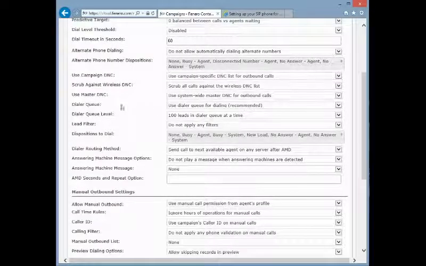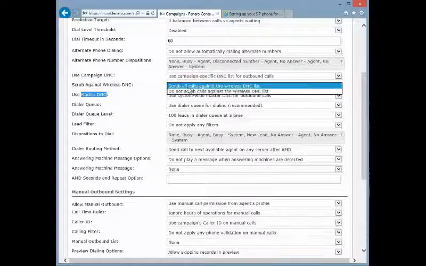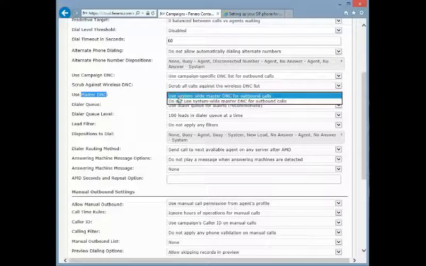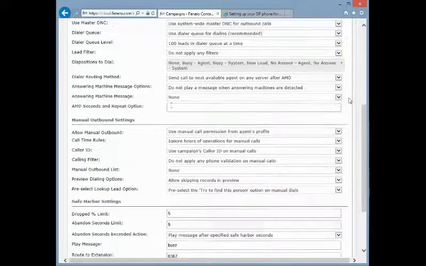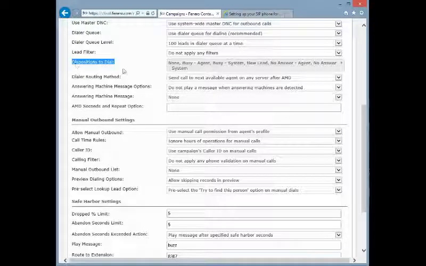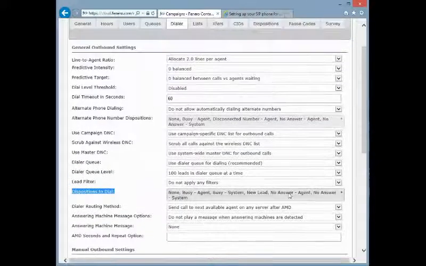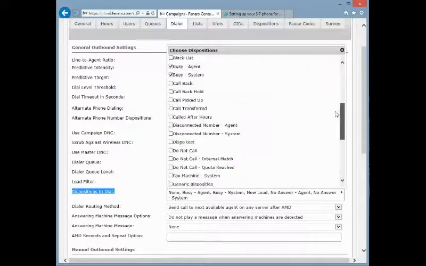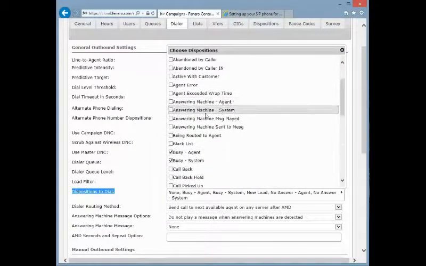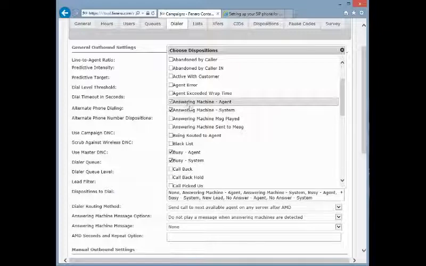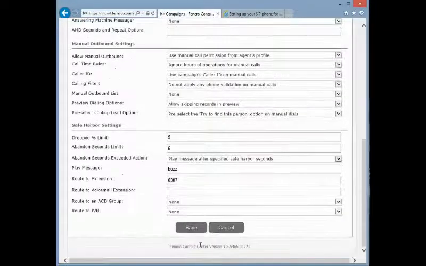From the Dialer tab, we need to determine whether we'll like to use any of the Do Not Call list. We must also tell the system which dispositions are redialable. Finaro uses the Dispositions to Dial field to accomplish this. Click the Dispositions to Dial drop-down field and select all the dispositions you'll like the dialer to redial after dialing through the list. Click Save and we're done.